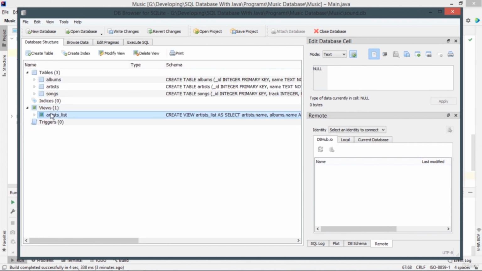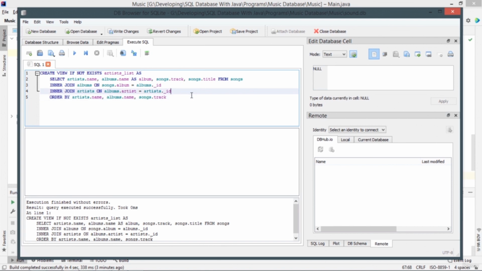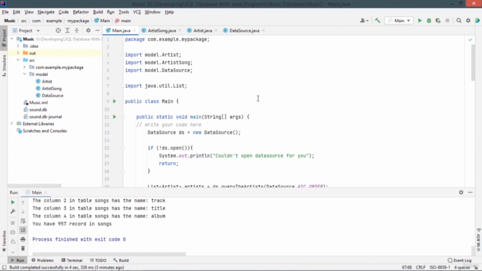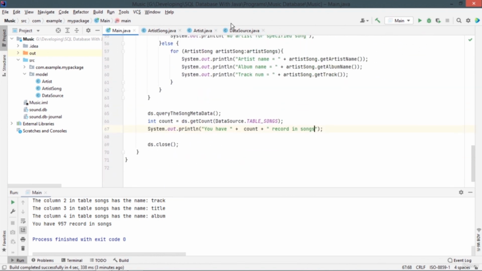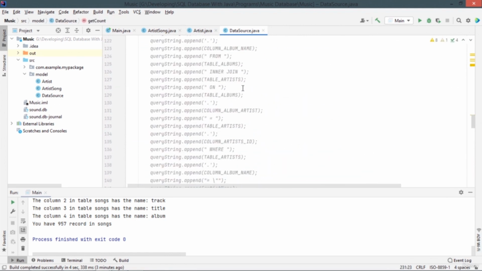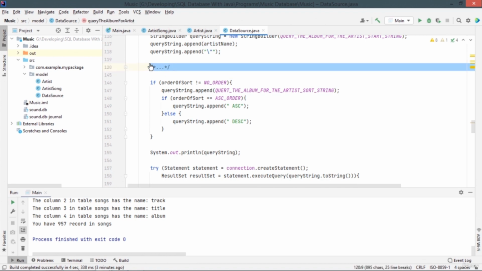So what we are going to do here is delete this view and make sure that we don't have anything. Now that we know that this query is working, we can copy it and paste it in our program. Where are you? Oh no, the data source class, here you are. Let's come up here. I'm going to delete this code since we don't need it now.